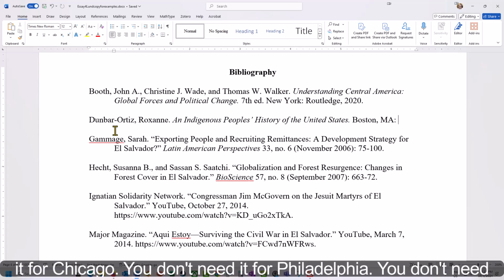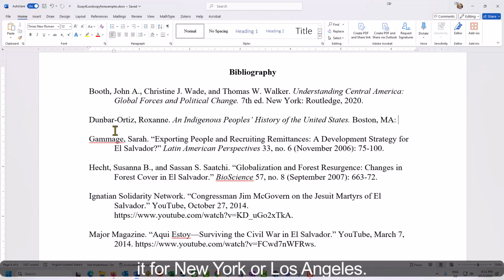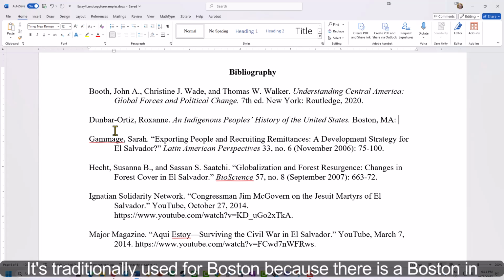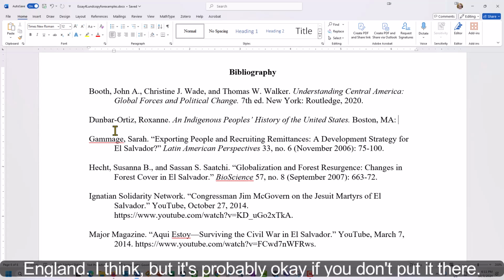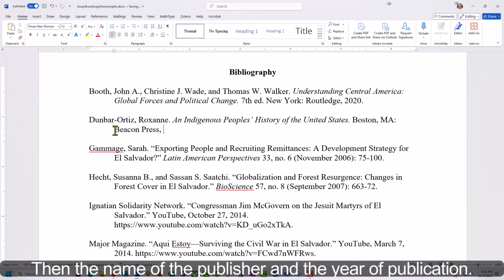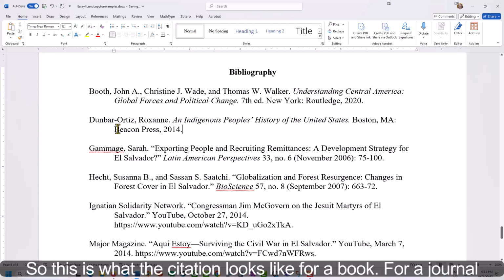You don't need it for Philadelphia. You don't need it for New York or Los Angeles. It's traditionally used for Boston because there is a Boston in England, I think, but it's probably okay if you don't put it there. Then the name of the publisher and the year of publication. So this is what the citation looks like for a book.